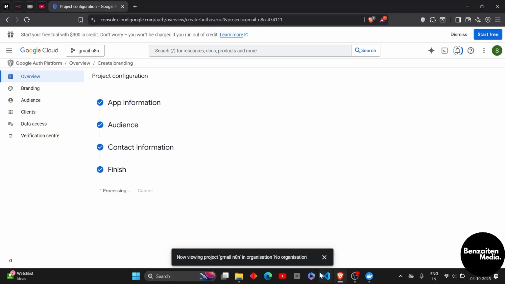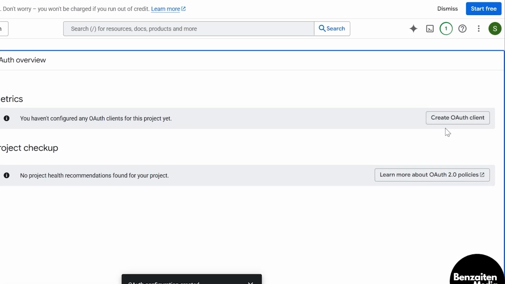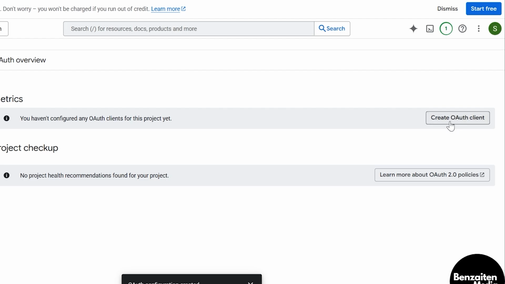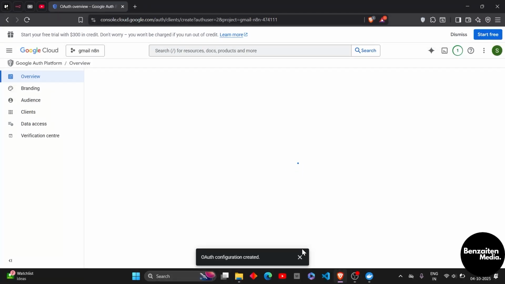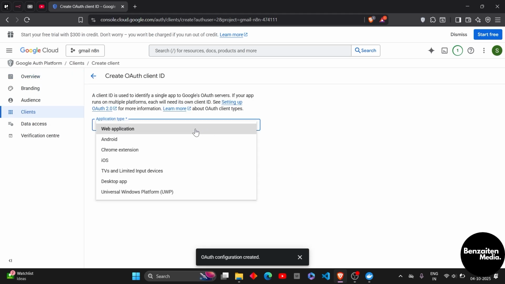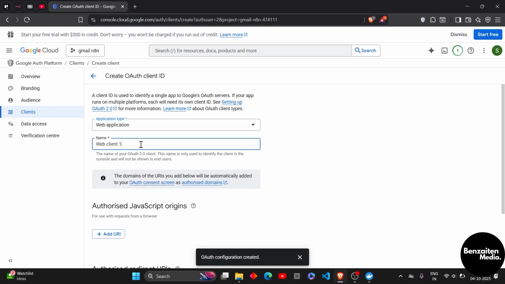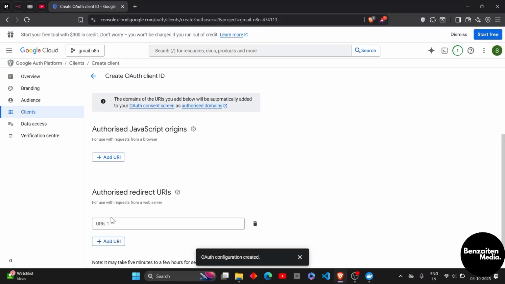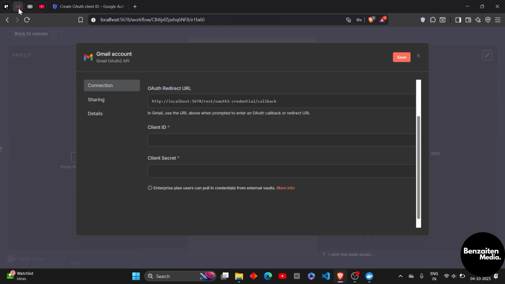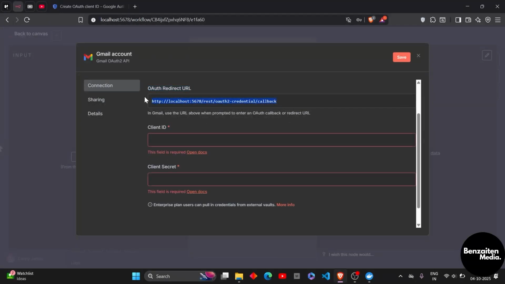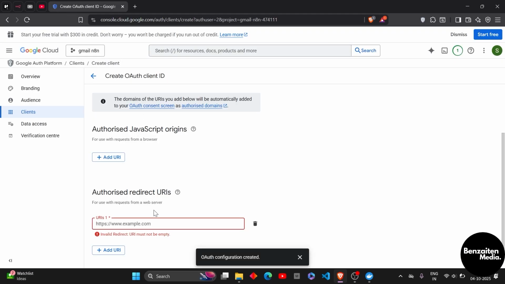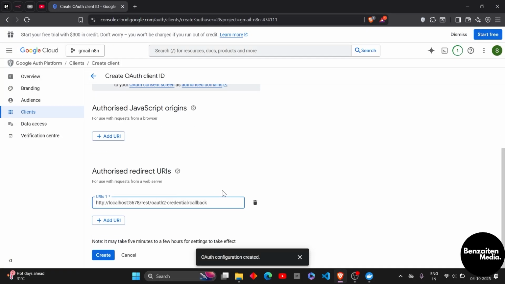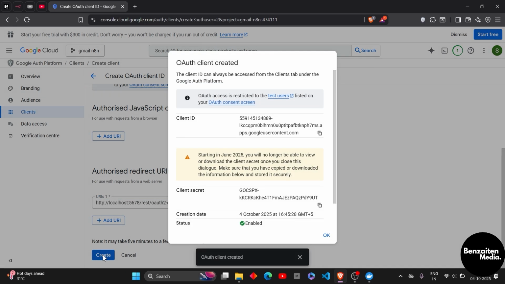After clicking on create, here in the new page, you will see the notification, and in the new page, you will see the Create OAuth Client button. Click on this Create OAuth Client, and from here, you can create your own authentication client. So from here in the application type, you need to choose web application, and then you need to name your web client or web application. Now in the authorized redirect URLs, you need to enter a URL. So head back to n8n, copy this URL and press Ctrl C to copy it. Head back to Google Console and paste this, and after pasting this URL, you need to click on create to create the URL. And after that, as you can see, this is the client ID.